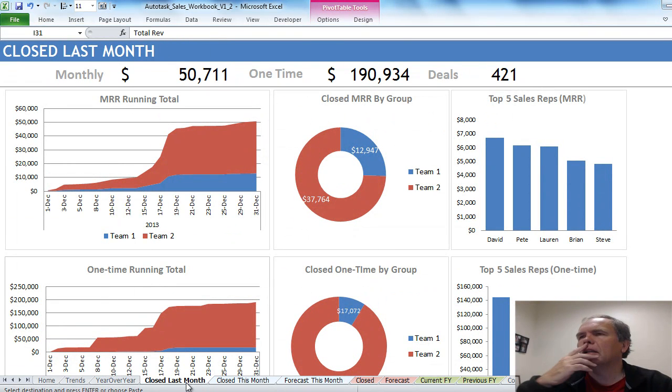Oftentimes, in addition to having trending information, it's also important to get snapshot information. What we find in every business is the same question: how did I do last month? So one of the things we do is provide three time snapshot views. One shows you closed last month, one shows you closed currently this month, and there's also a currently forecasted this month. So you can get an at-a-glance view of what went on in those specific time periods.